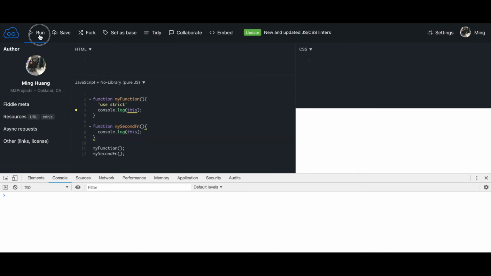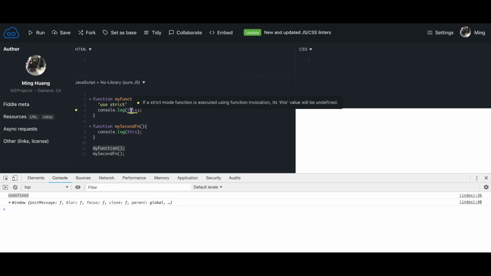When we run this, as you can see, the first line, which is our first function, my function, is in the strict mode. This is referred to as undefined. And then we run the second function, my second function, and we console log this. This is not in strict mode, so this function is strict mode free. So it's free to refer this to the global object of window in our client. That's why we have window in the log.